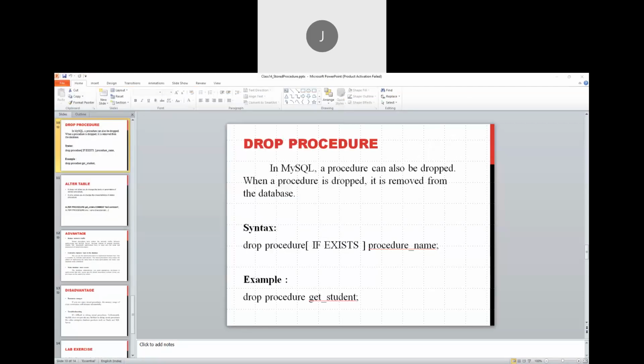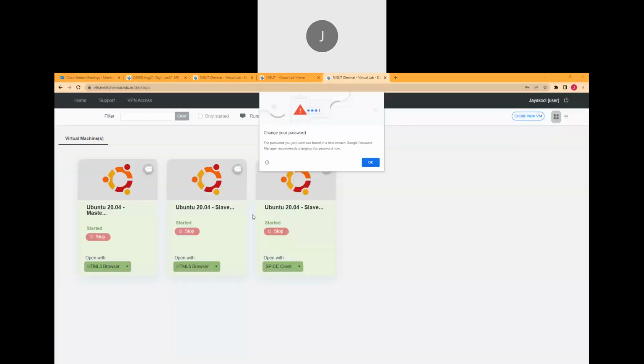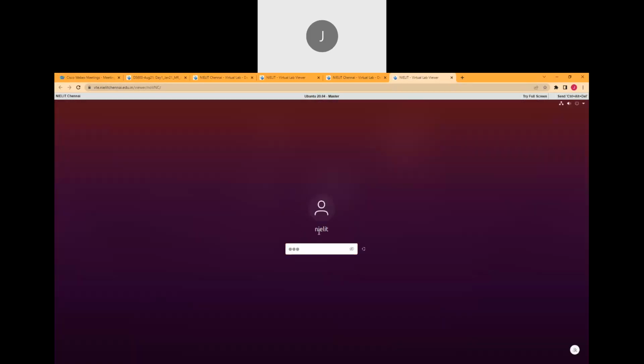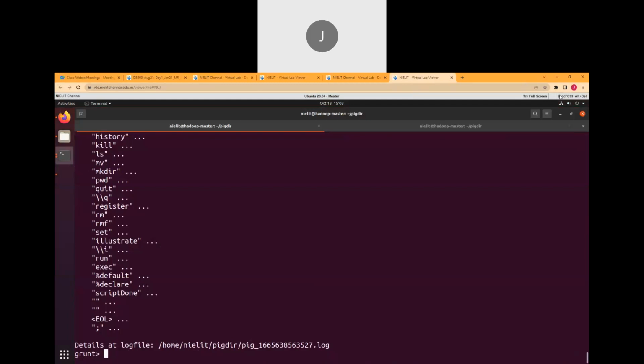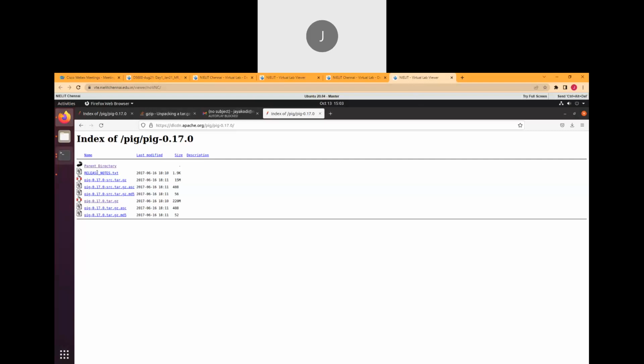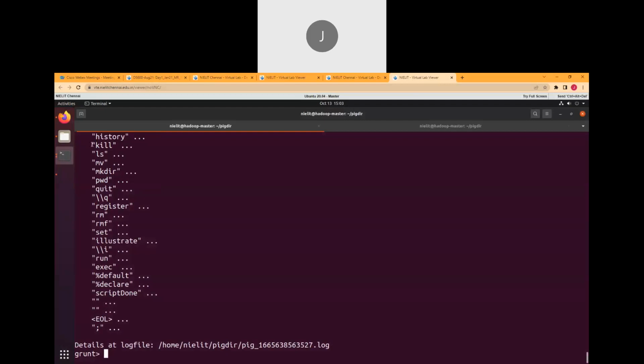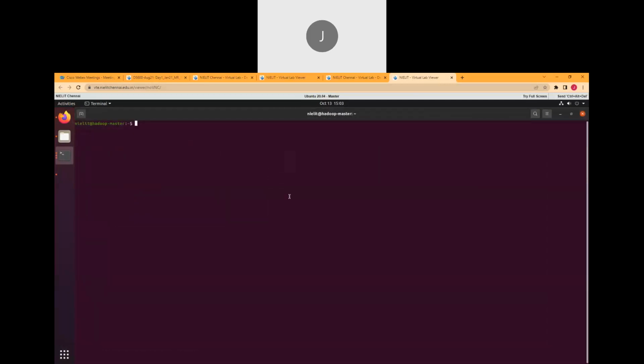Okay, Vikram, you want to tell how, why do we use a delimiter in the stored procedure? Okay, what is the default delimiter? Okay, so yes, that's right.